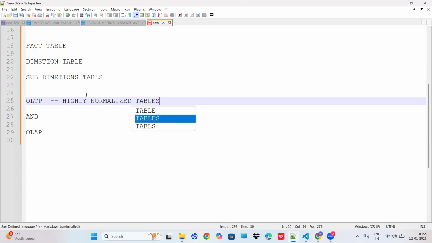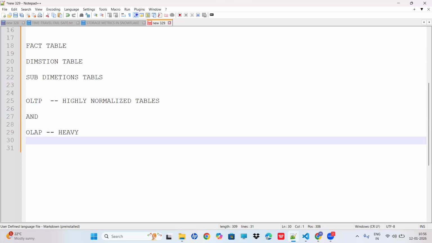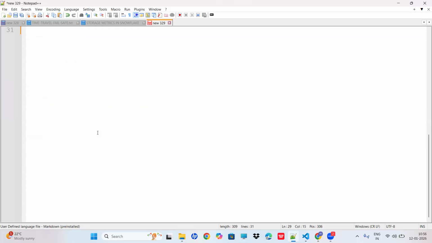Here we avoid duplication, and it is fast for inserts and updates, designed for applications only. OLAP is used for analysis and reporting, for example data warehouses, BI dashboards, and trend analysis. It handles read-heavy queries and aggregations, totals, and trends. We can generate multiple dimensions. This is for analytics only, OLAP.